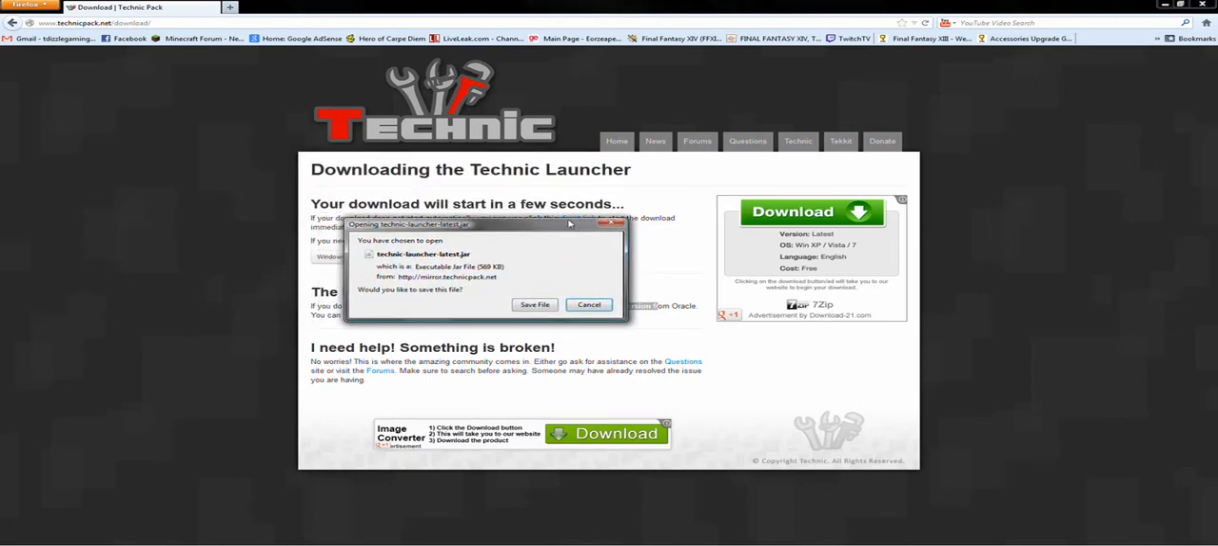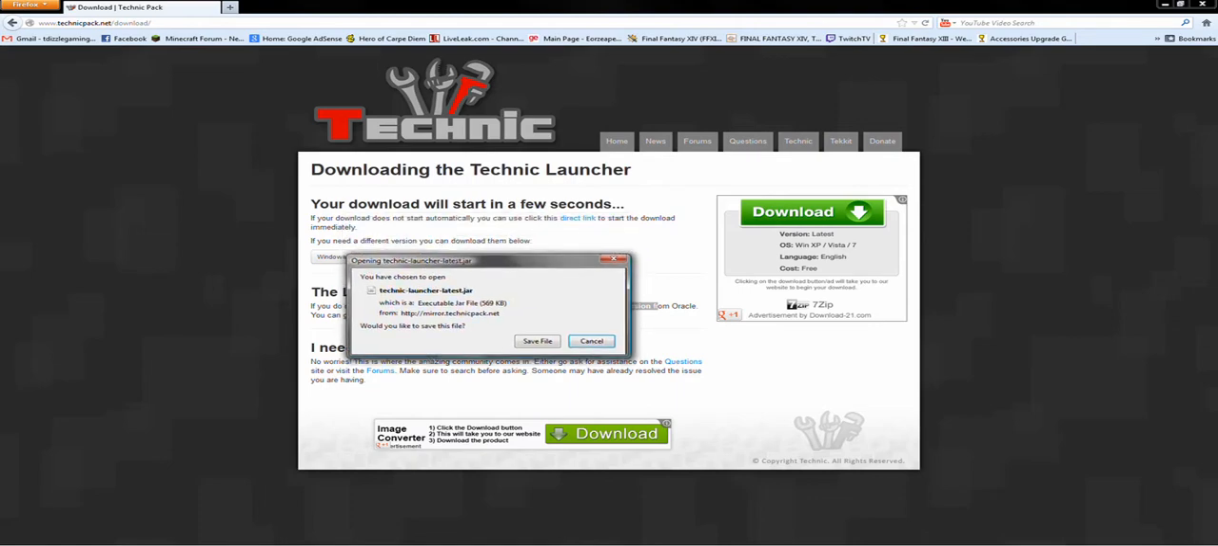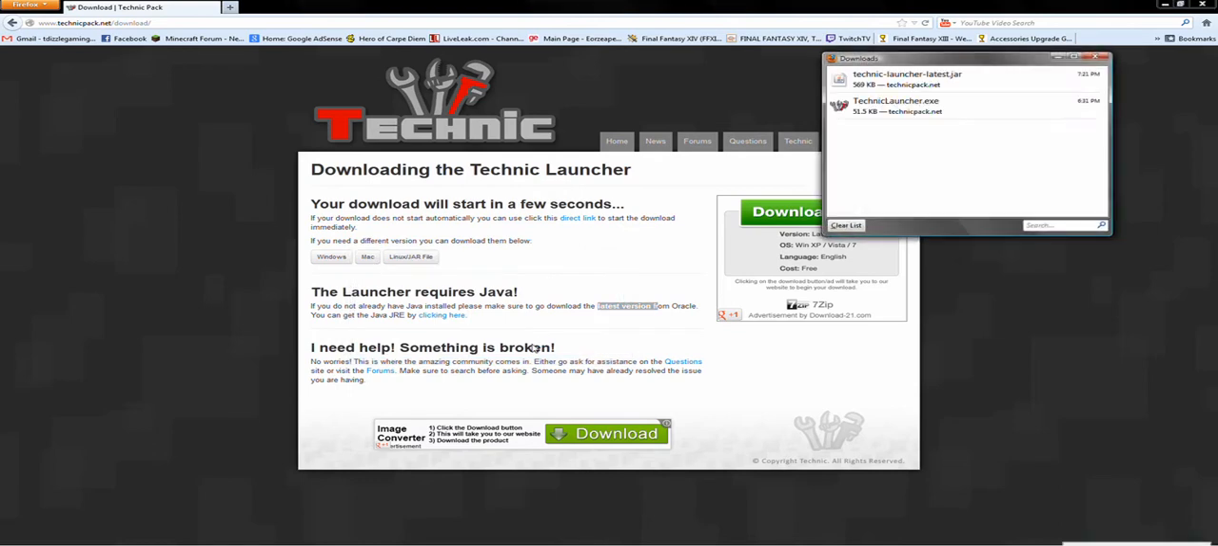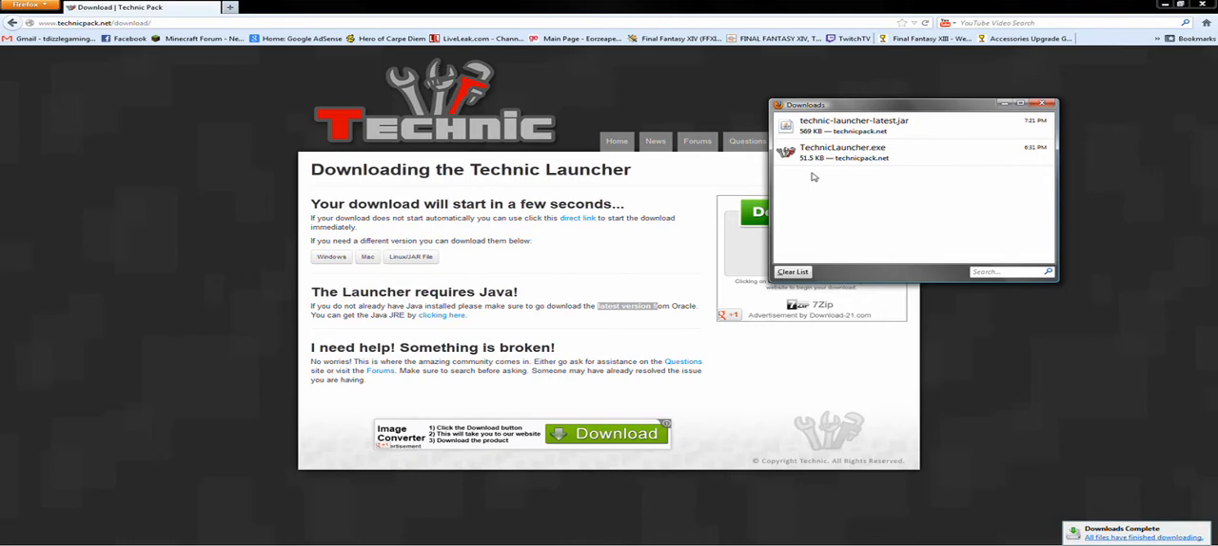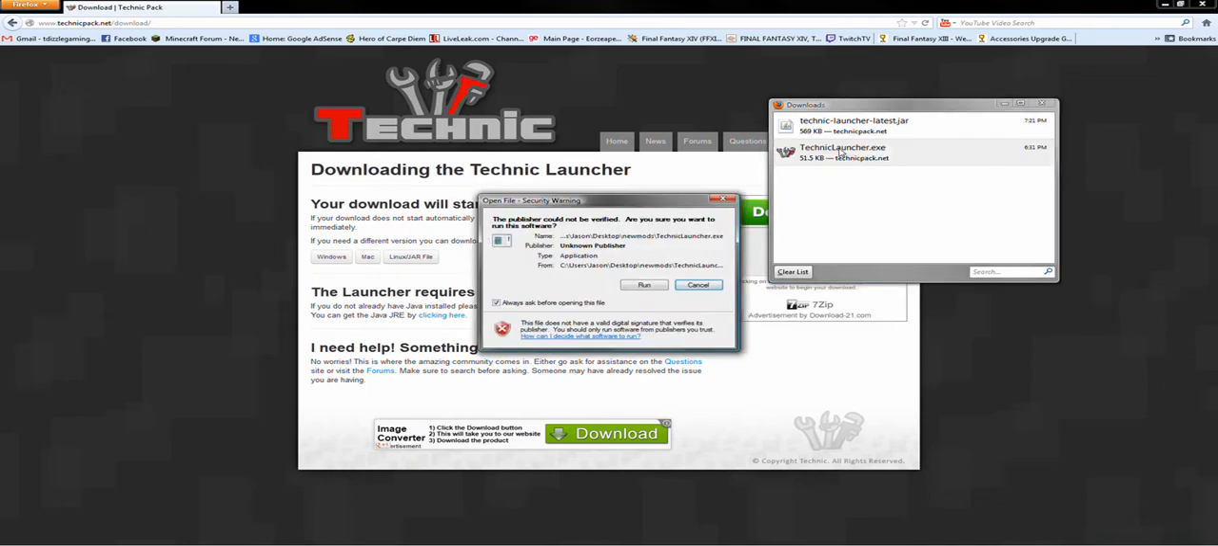Okay, so now I click download here. Well, actually, it popped up automatically. And I'm going to save the file. Okay. And right here we have Technic Launcher. So what I'm going to do is double click that. And I'm going to run it.